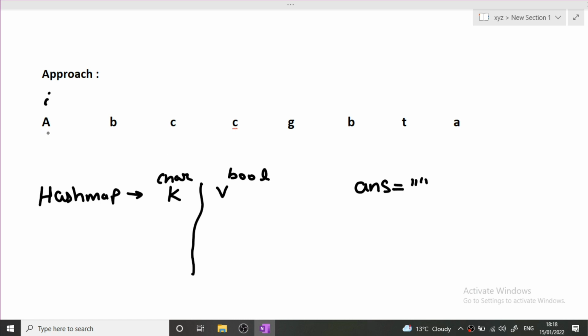Now first we go to A. While traversing the string, when i is equal to 0, we will go to A. Now first we will check whether A is present in the hash map or not. So if A is not present in the hash map, we'll simply add our A to the hash map, and we will keep its value as true.